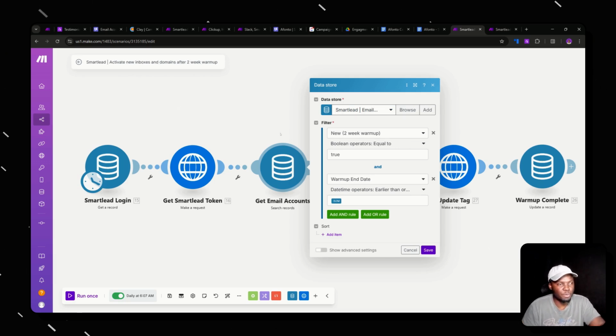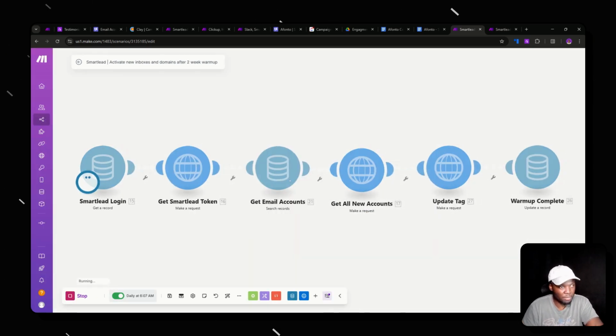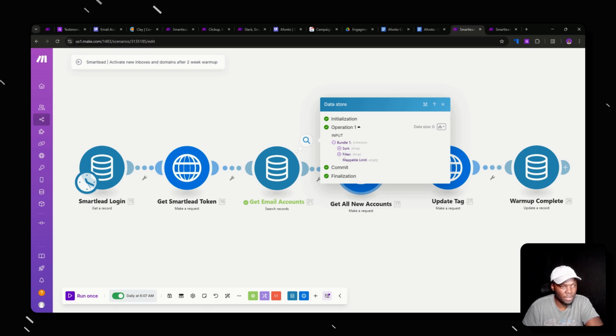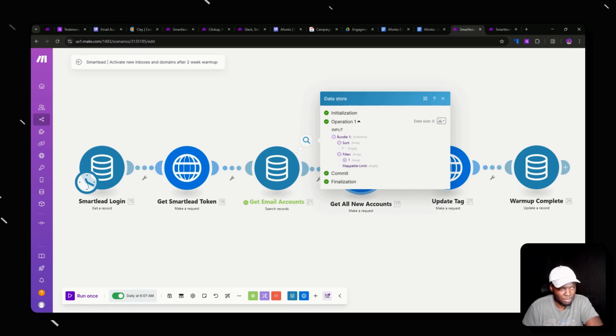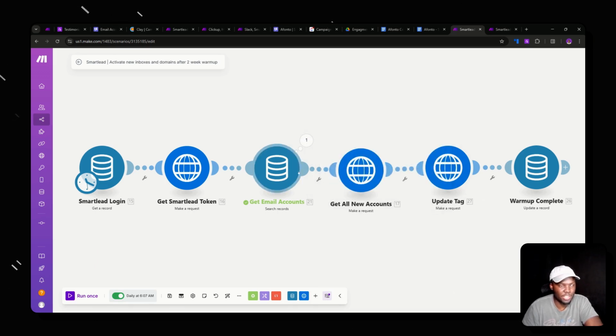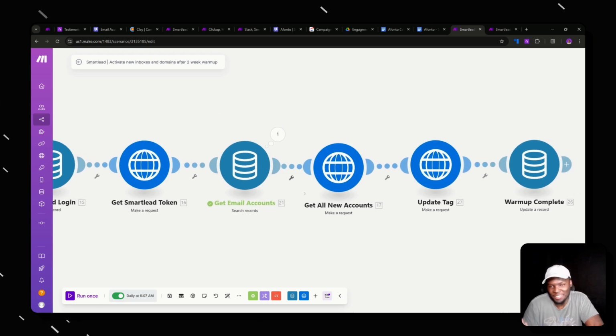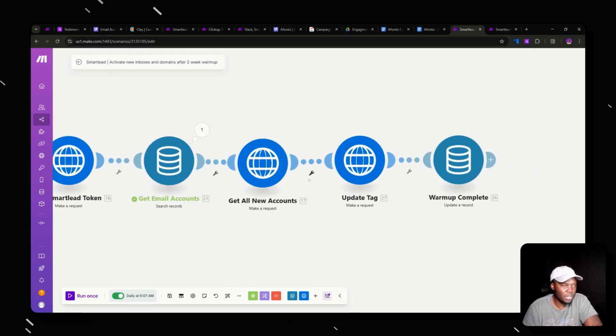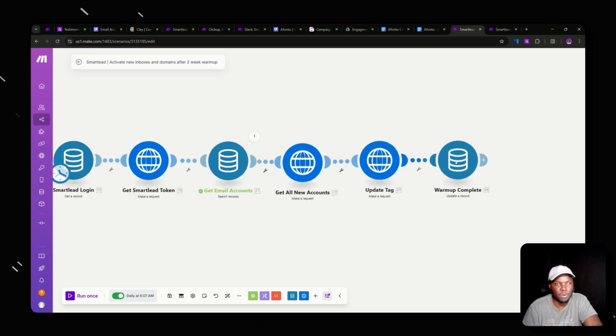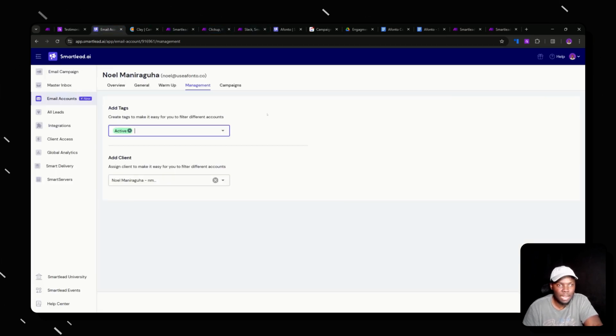If we were to run this, it would result in a bunch of email accounts. I guess we've already finished all the warm-ups, which is awesome, right? But this is what it would do. Then from here, we would get all the email accounts, update the tags, and then set them as warm-up complete. And that's how we are setting up these tags as active and new.